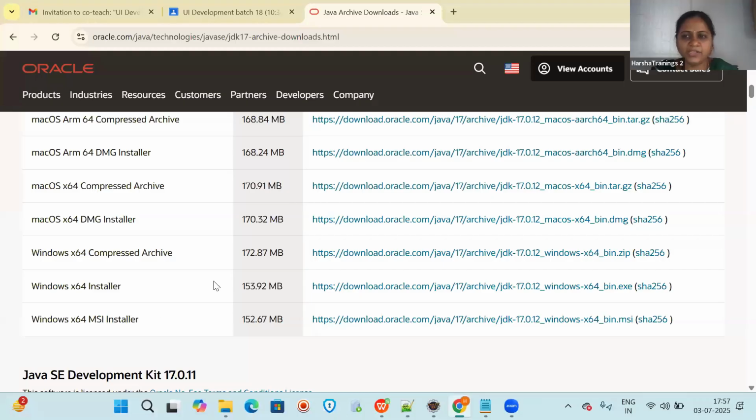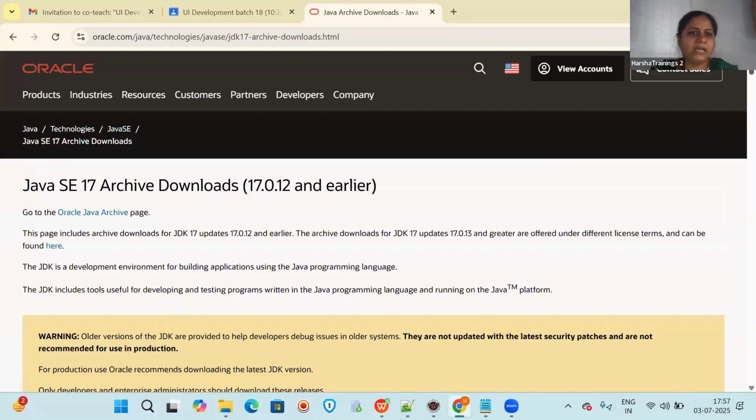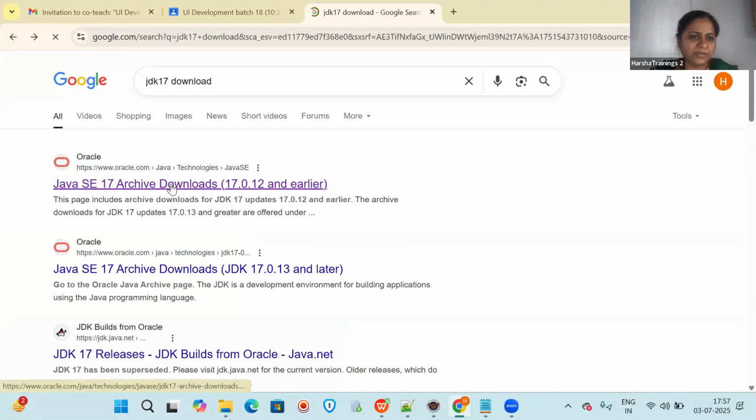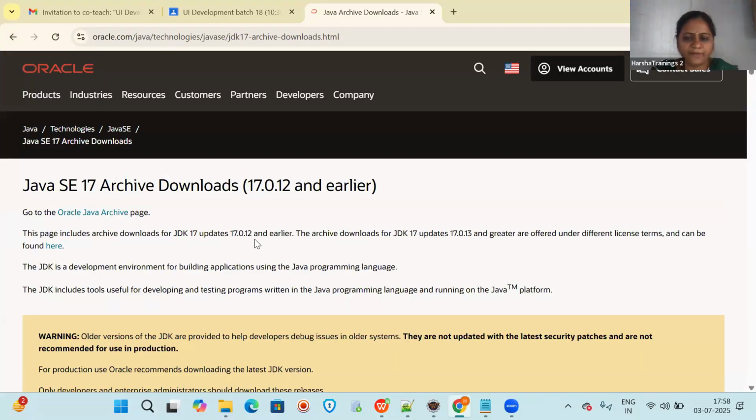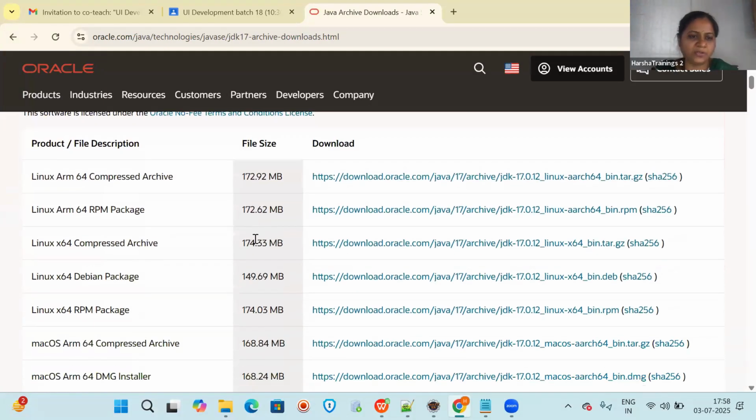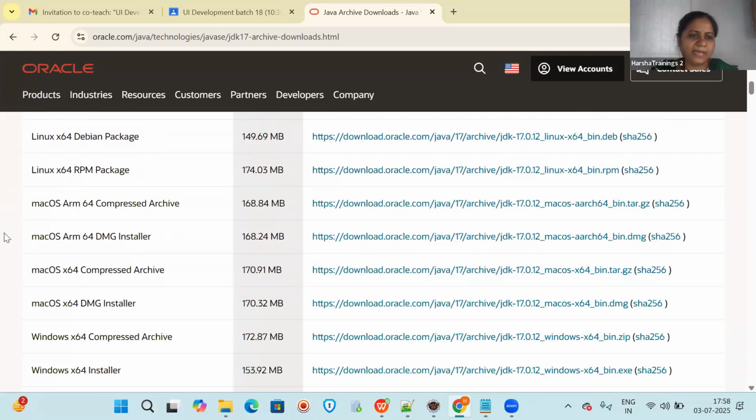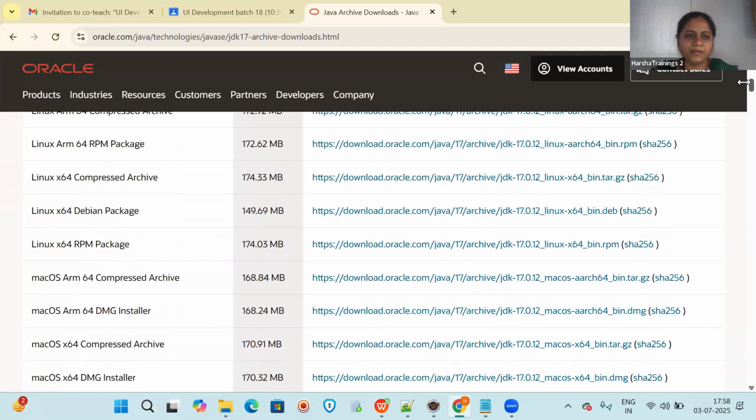Okay, one second. See here, you can see the screen, right? When you go to Google and select Oracle here, when you come here, there is a download for Mac OS also. Here you can see MacBook also. According to your operating system, you can download. If yours is 64-bit, you try to install any one of these.